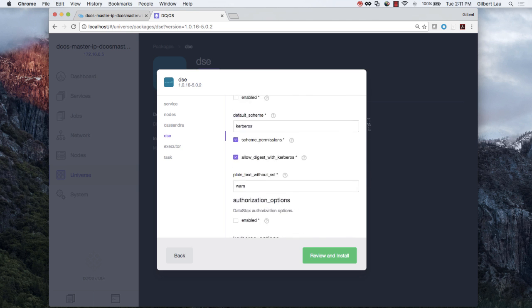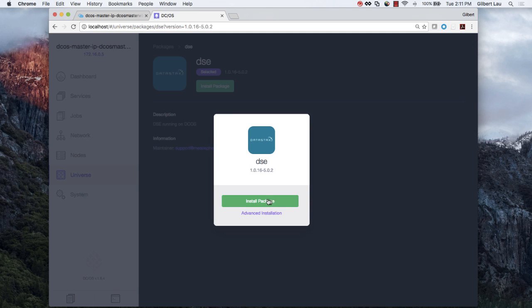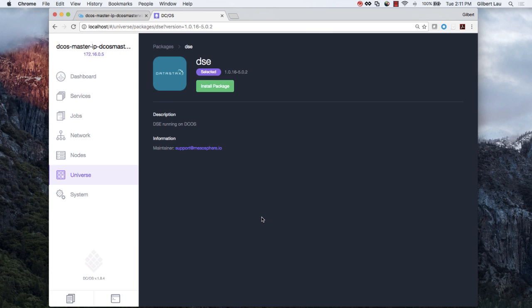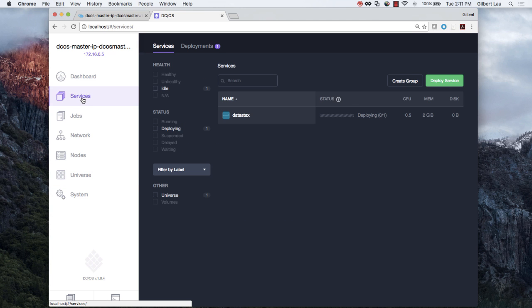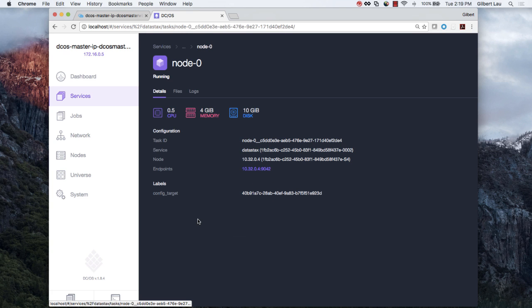The installation typically takes around 8 to 10 minutes long. For the interest of time, I'm going to short-circuit it in this video. The DataStax Enterprise clusters has successfully been deployed. There are 3 DSE nodes in these clusters. The DSE node 0 has Cassandra running and listening at port 9042.